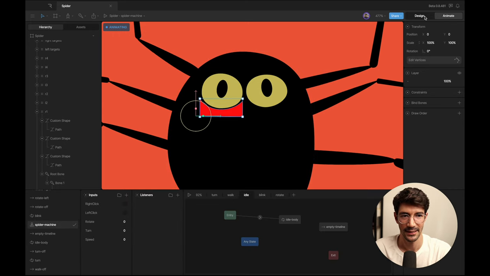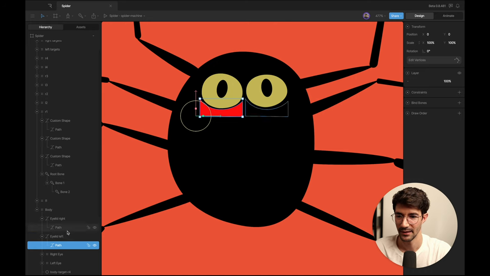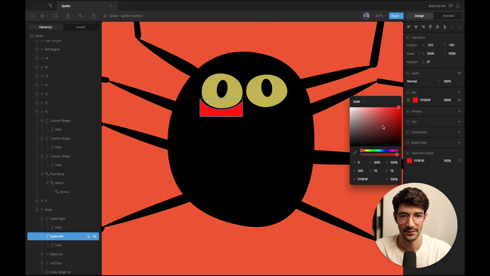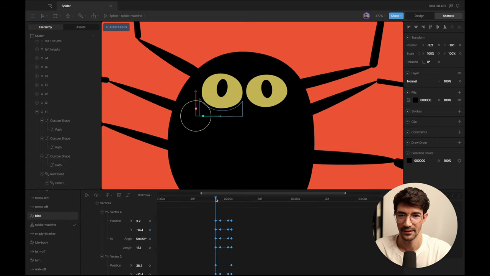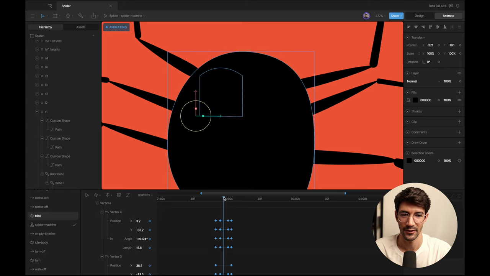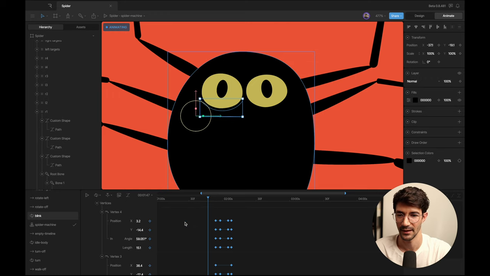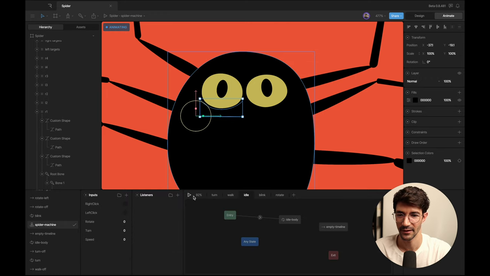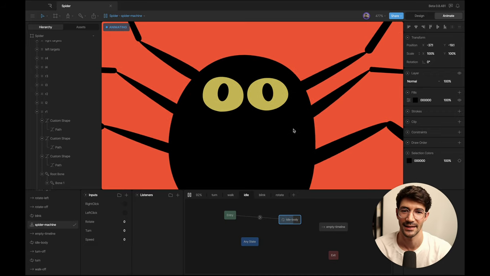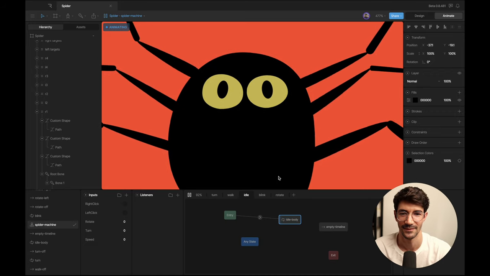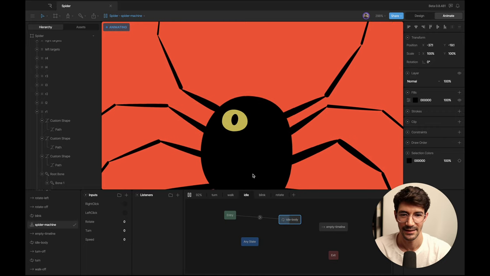I think that's basically that. Let's just go back, and I just want to change the color back to black. You'll also note that for the blinking animation, the pupil of the spider animates a little bit before the blink happens. And if we play everything together, you should see that every 6 seconds the spider will blink. And yeah, that is the state machine.